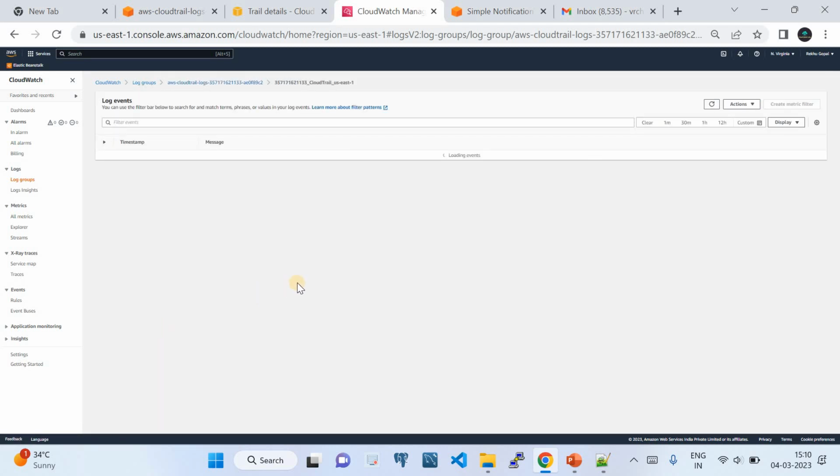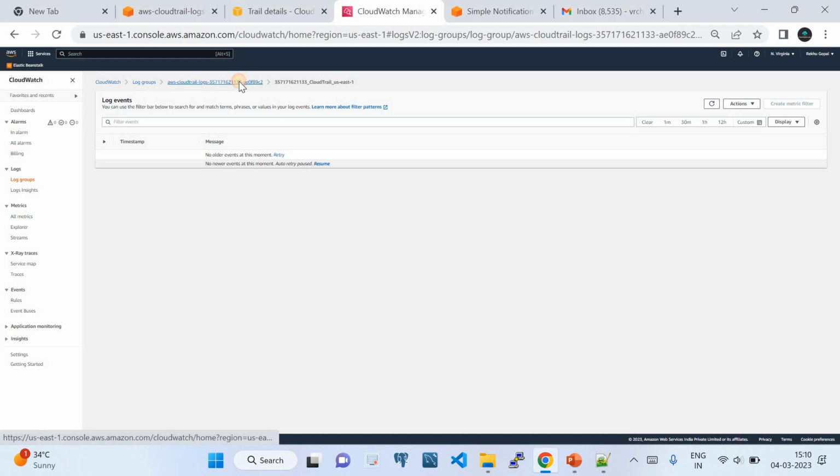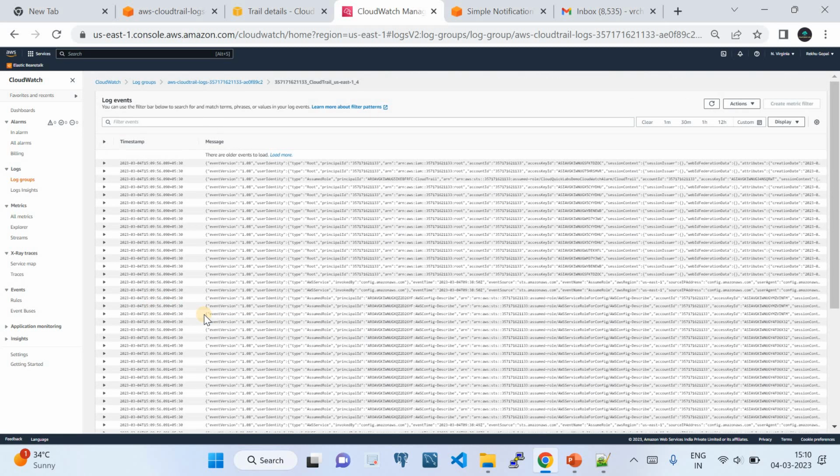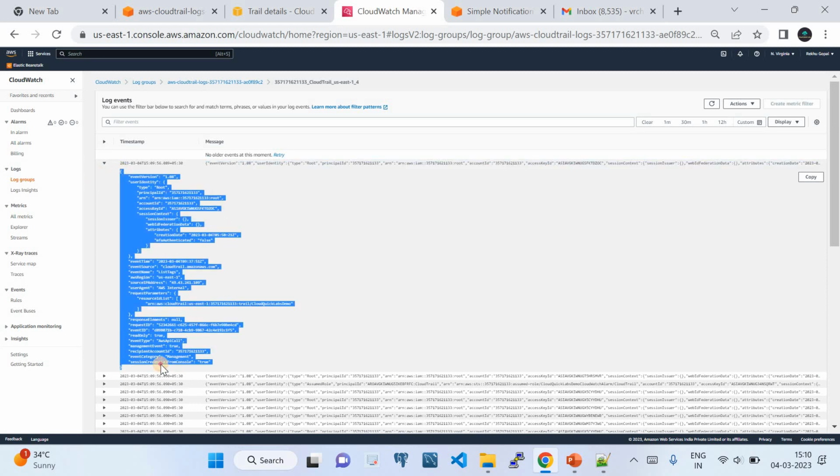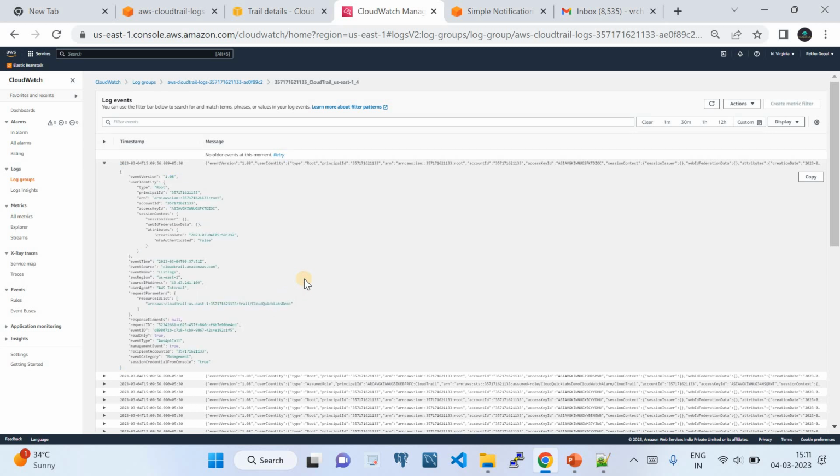If I click on this one, we should see some events. It looks like that stream is not yet capturing the logs. But if we go to the other streams, here you go, right? It has started to capture the events. You see, if I open this one, I believe you have already seen how CloudTrail looks, and exactly the same format is captured underneath the CloudWatch log groups as well.